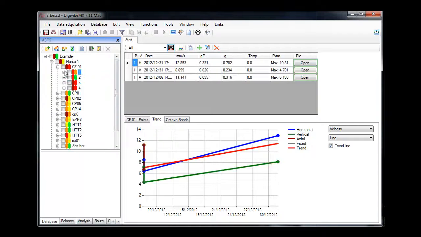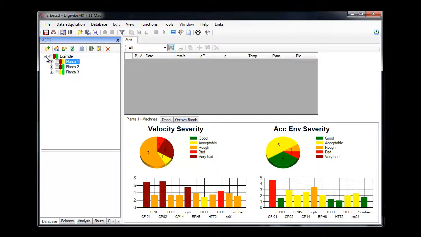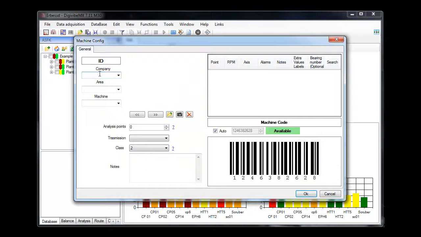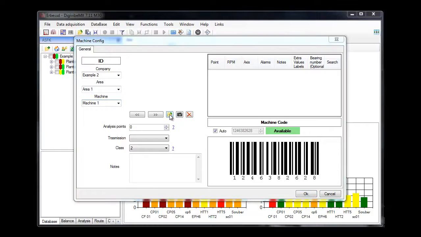What I want to show you right now is how to create a new machine and open a new route. We click here in New Element, we set the name of the company, in this case example 2. We enter the name of the area, the name of the machine. If we had an image in the hard drive, we can select it from here. For this example, this one.